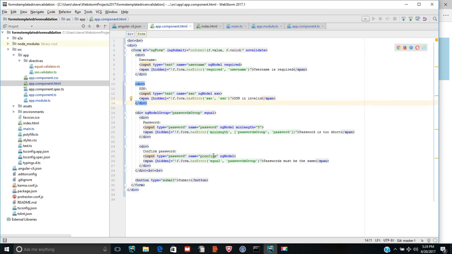The same thing with the subgroup, with the passwords group. I have a minimum length requirement here. I say the minimum length has to be 5. If that condition is not satisfied on this password group for this attribute within that group, state that the password is too short. And also I have an equal validator on the password group saying that the passwords must be the same.